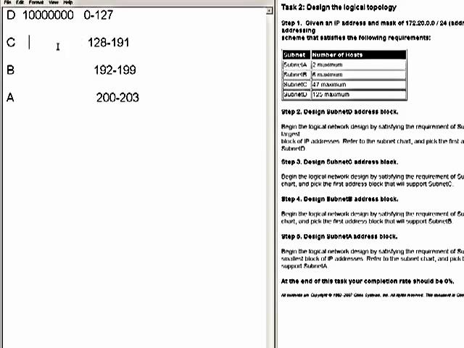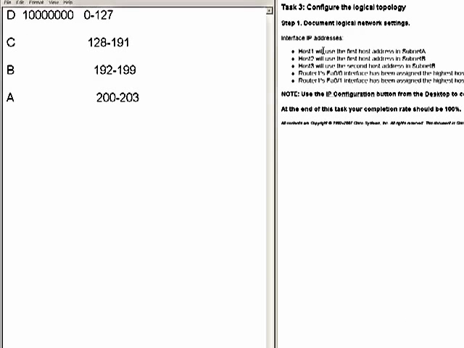And we can look at how you configure the subnet masks based on what we have here. Then we'll go over here and it says host 1 will use the first host address in subnet A. The first host address in subnet A is 201. Is that true? And then host 2 will use the first host address in subnet B. The first in subnet B is going to be 193.